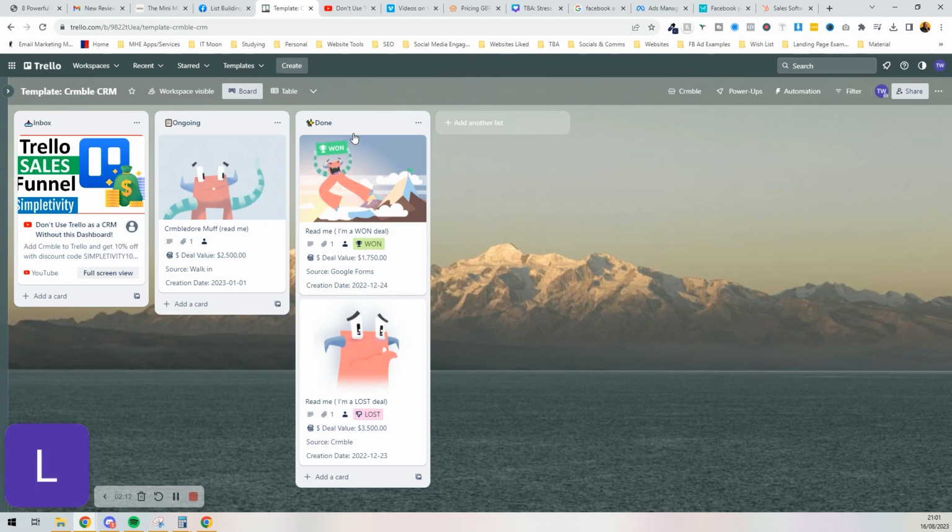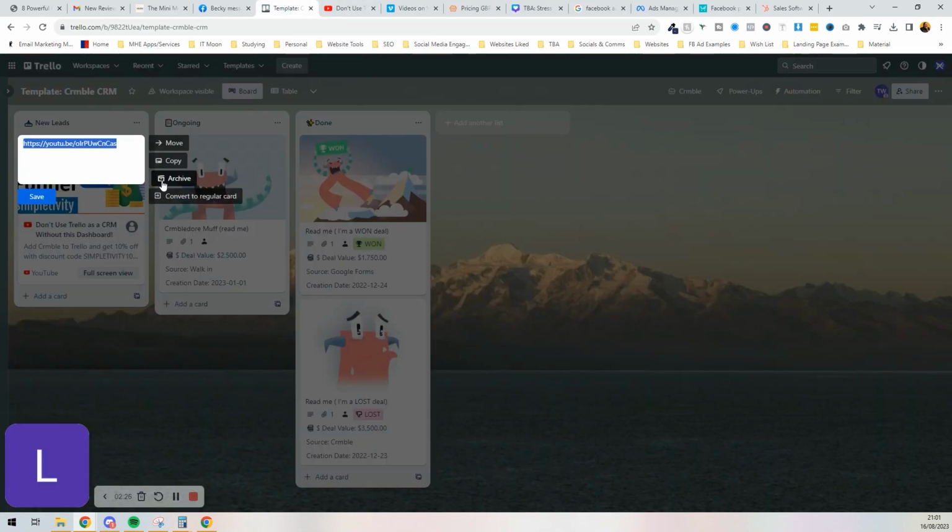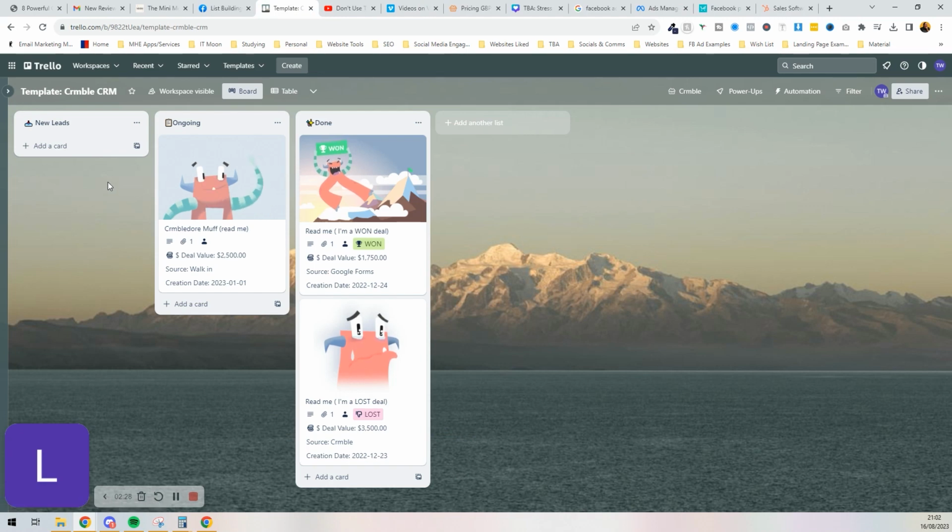So let's just say in this example, I'm going to rename the inbox to new leads. So these are people brand new who have come into my world and we're just talking. I need to get rid of this card, so I'm going to right click it and press archive. It's just people brand new to my world, basically. Okay. And then what we've got here is the next stage.